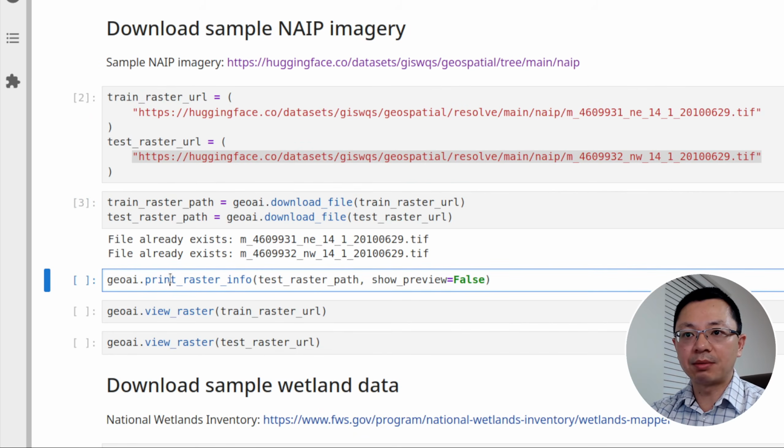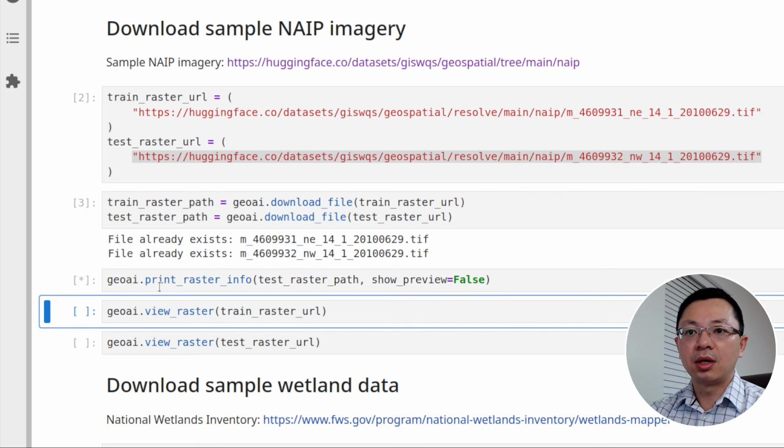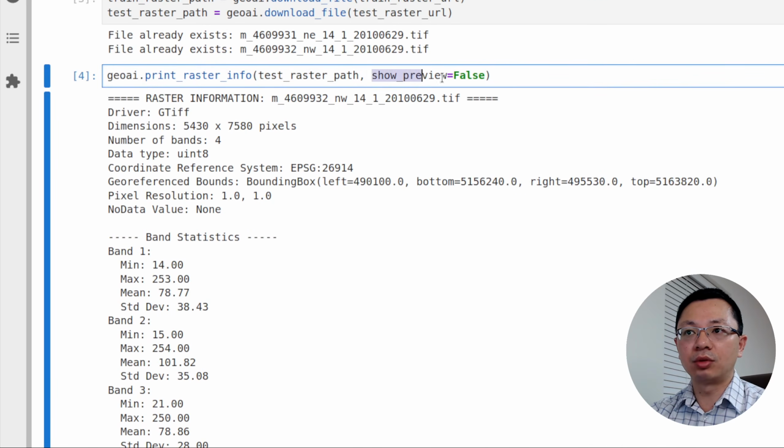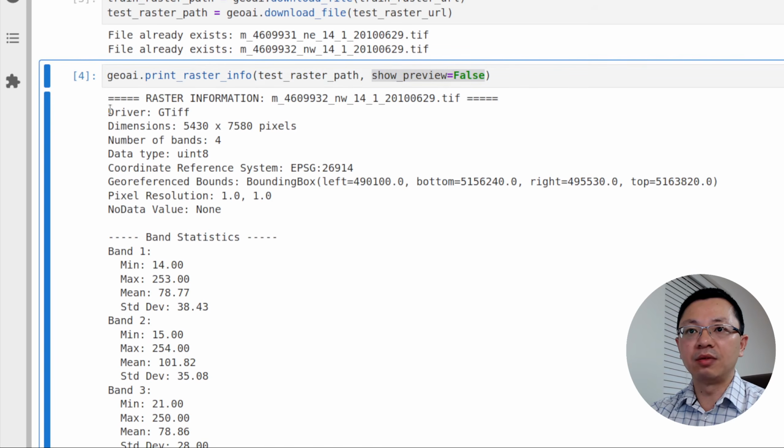If you want to see some metadata, you can call the print raster function and pass in the URL, and we don't want to show the preview because we want to show it in the interactive map. But this will give you some basic information. And this USDA imagery is 1 meter resolution here. It has 4 spectral bands, so it's RGB and also near infrared.